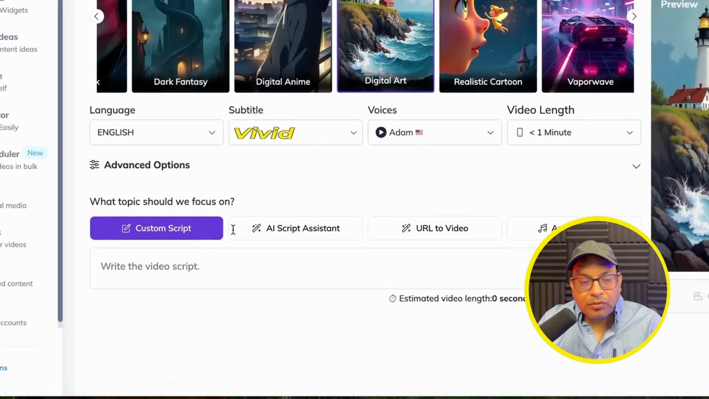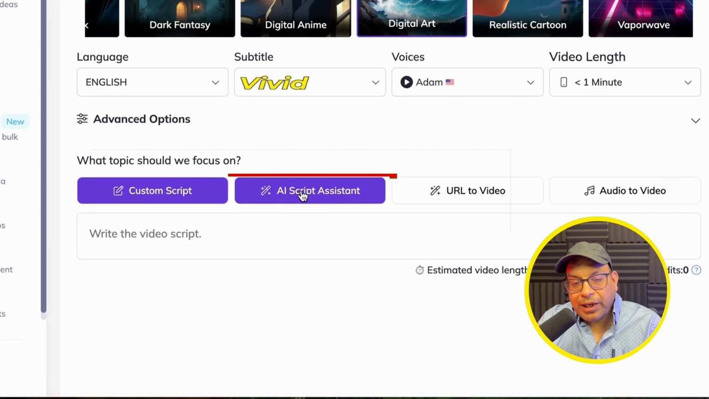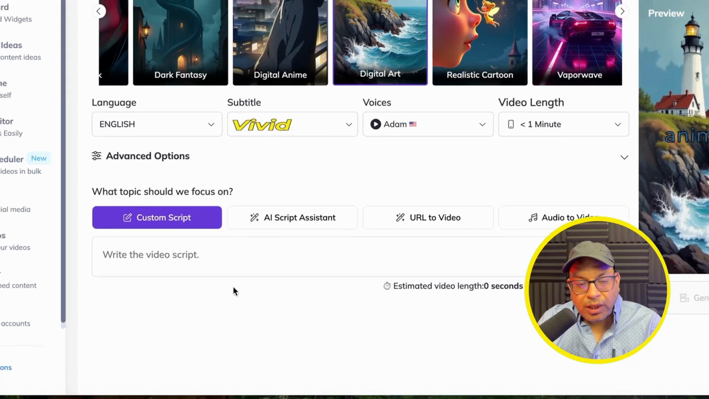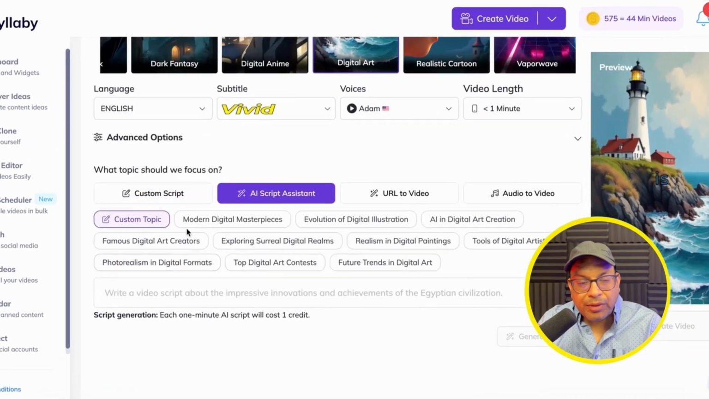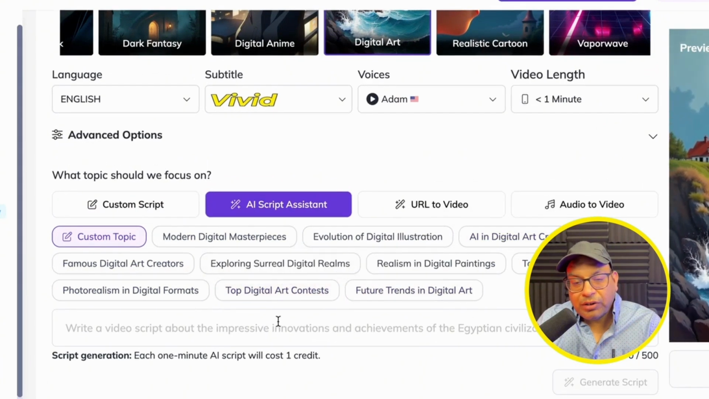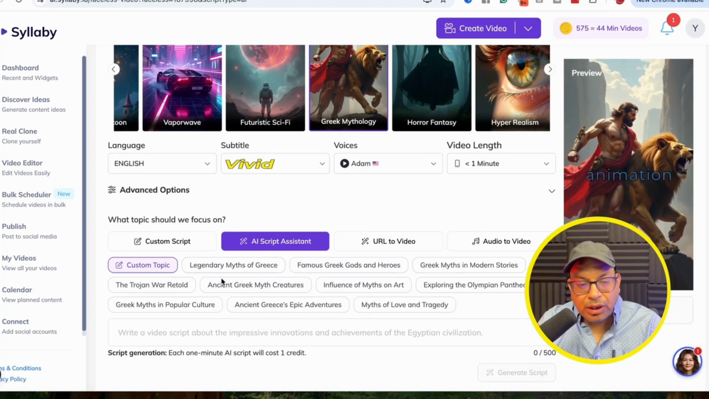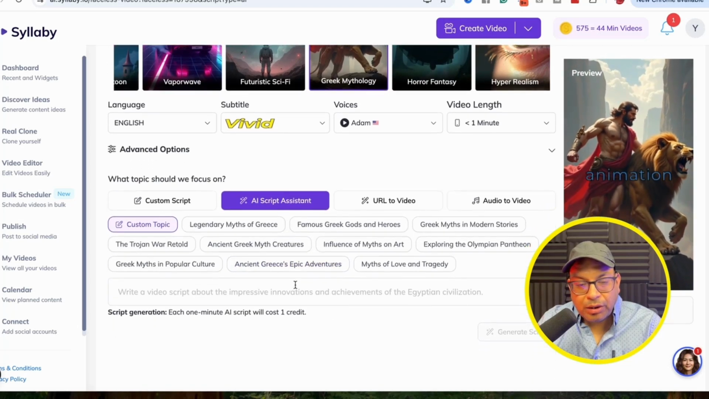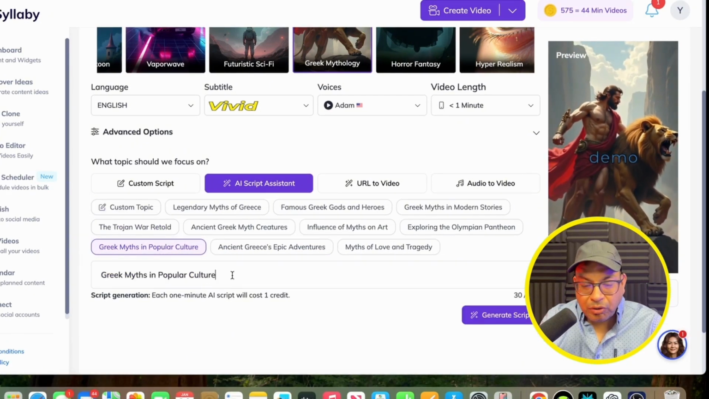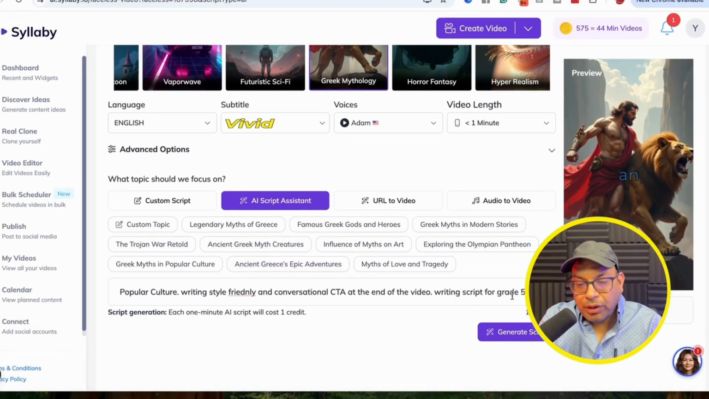Then we look at the topic. For topics, either you can upload your own custom script or you can have their AI assistant help you with the script. They also have URL to video or audio to video. Let's click their AI script, and there they give you examples of topics which do well on faceless video. You can choose any of these. Let's create, say, Greek mythology, and then we'll pick Greek myths in pop culture. This is where you have it. Now you can also add what else you want on it, and then have the script written for a grade 5 level.